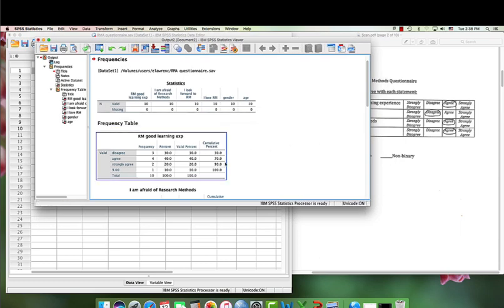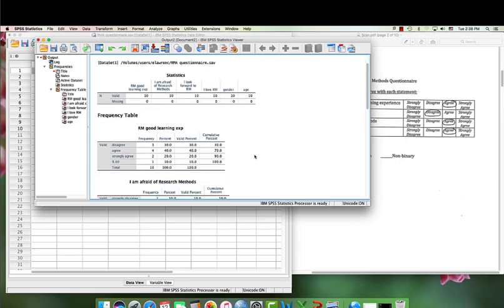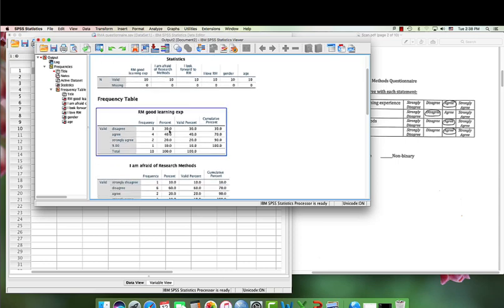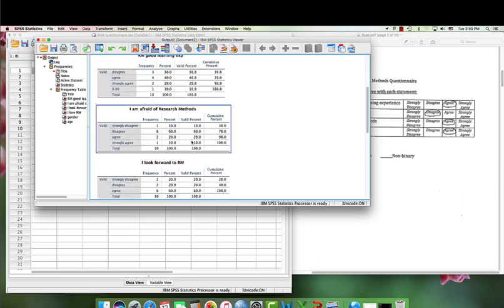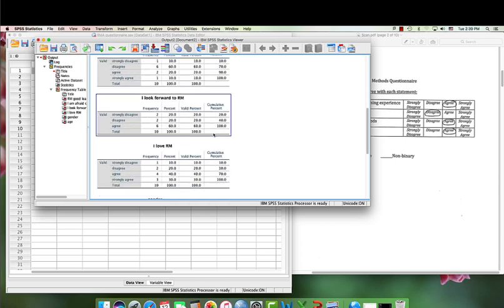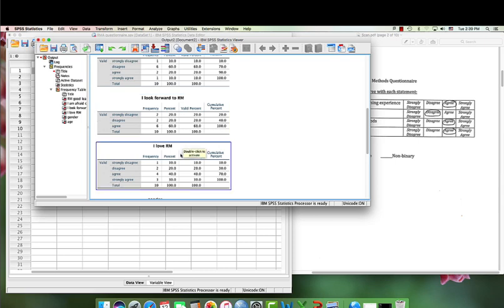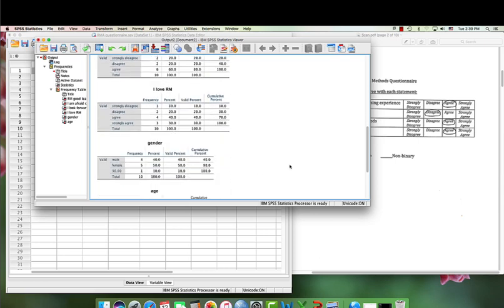Now I just go through and look at what seems out of the ordinary. For example, research methods, a good learning experience. So this is question 1. You notice there's a number 9. 9 is not an option for this question, so I know that that's a data entry error. For the second question, I'm afraid of research methods, nothing is out of order. Same for look forward, love research methods.